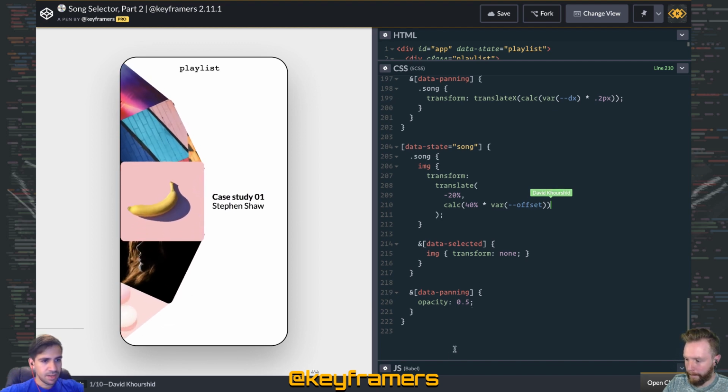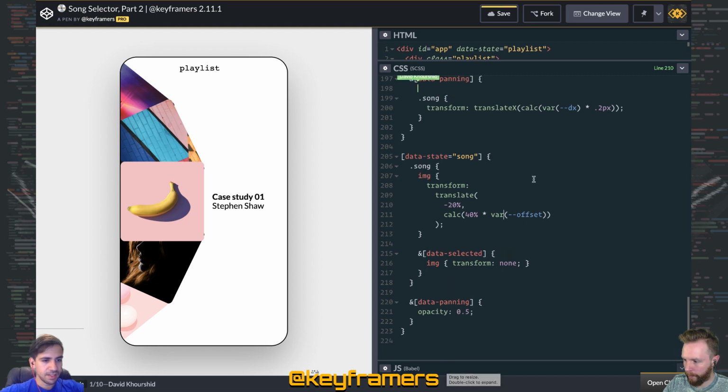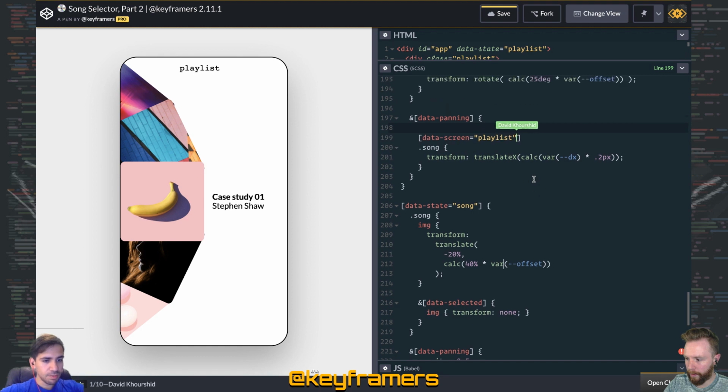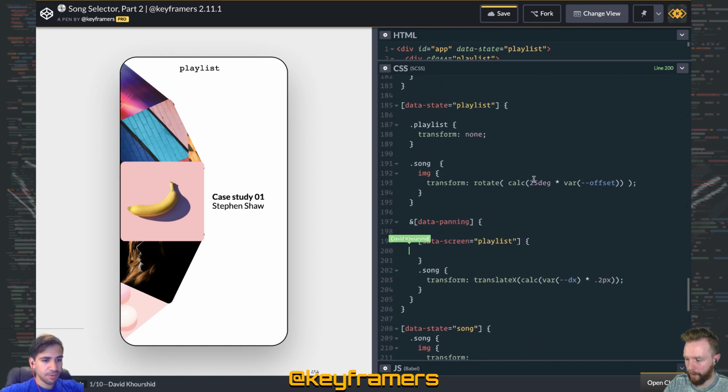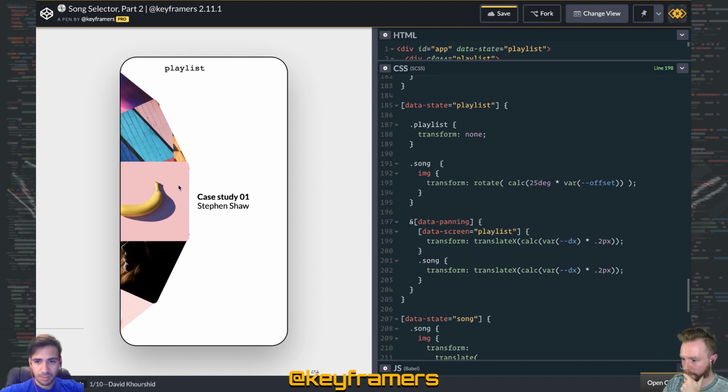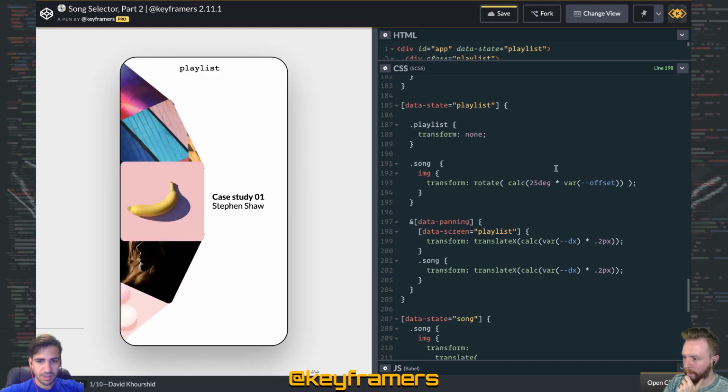So let's say I'm in data playlist and we're data panning, and we say data screen equals playlist. When we're in the playlist state and we're panning from the playlist state, let's see what happens if we move the entire data screen playlist the same as the song. I'm doing this in two separate things just so we could see what happens. And you can see we have case study move, and everything moves. But actually, we probably don't want case study to move unless we're.